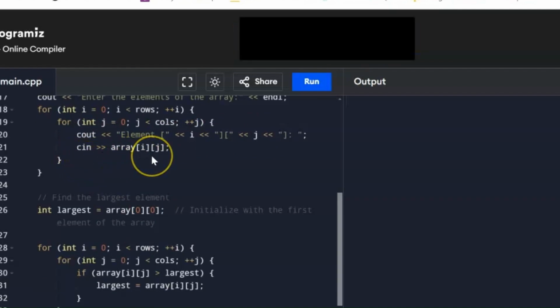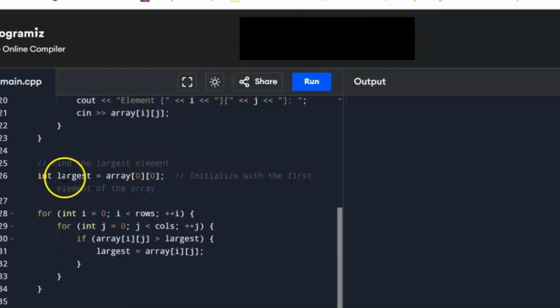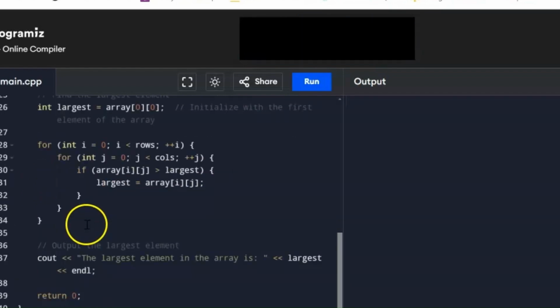Cin, read the elements from the keyboard, and then what you have to do is first element has to be taken as the largest. So first element, that is 0, 0 element, first row, first column. Okay, that is assigned to your largest variable. Now what happens is each and every element will be compared with this largest variable.